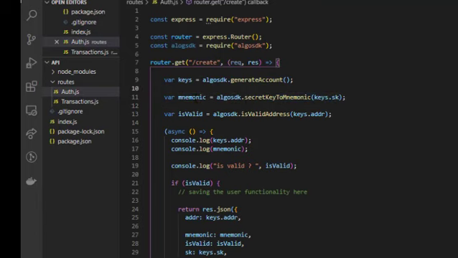So we're also going to generate a mnemonic key, which is very important for the user because it's going to be used to sign its transactions and all of that. And then we're also going to import isValid, or actually get if the address that we generated is valid. So this is just a check.